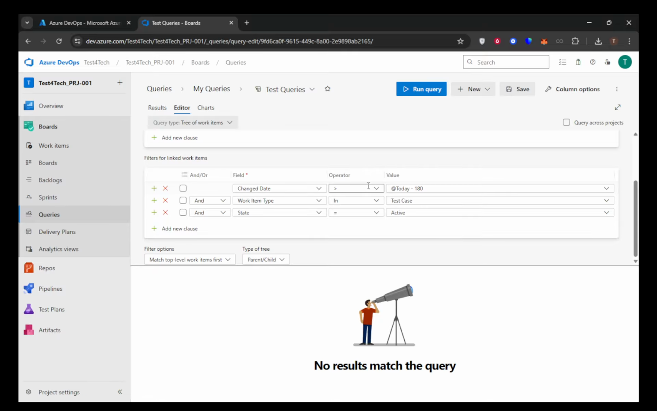Now, it's time to go a level deeper. In the section for Filters for Linked Work Items, define the criteria for child or further descendant items. An example might be selecting Work Item Type in Feature and User Story with a state set to Active. It's crucial in this step to choose the correct link type that reflects parent-child relationships, ensuring the hierarchy is clear and accurate. With your query set up, it's time to run it and see the results.